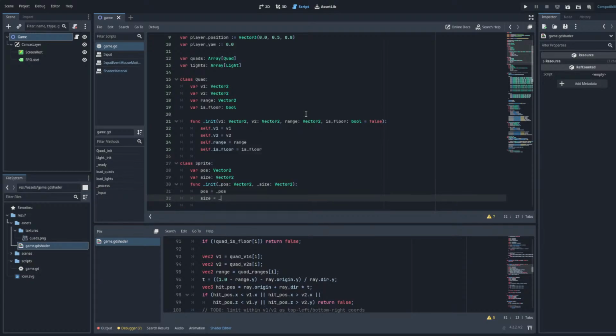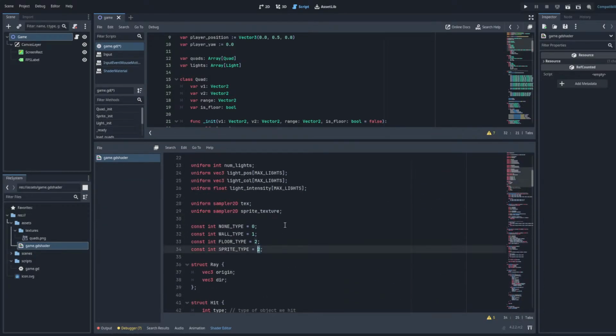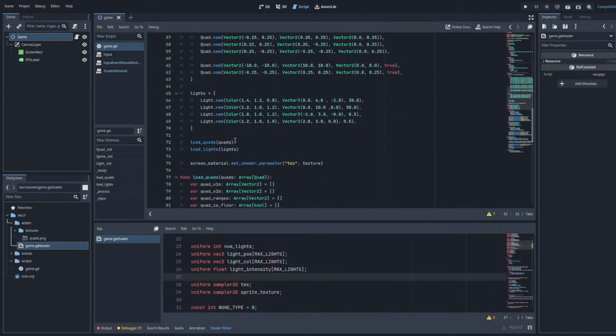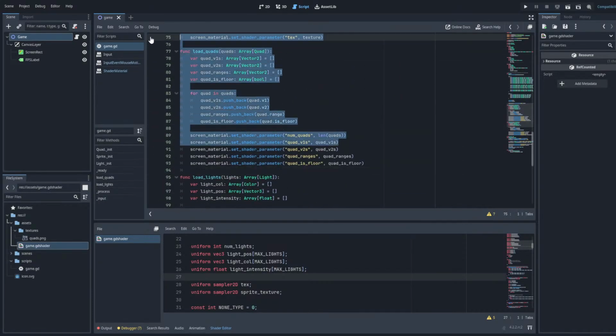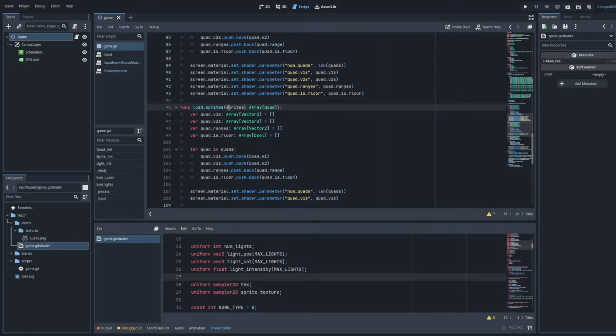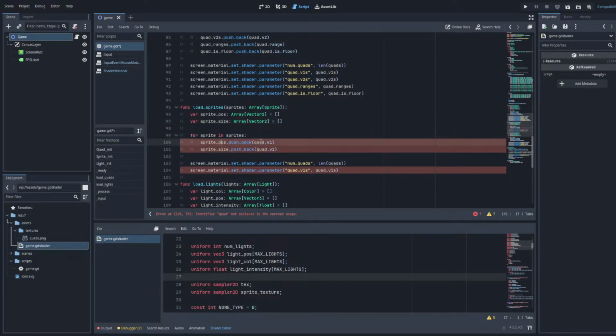Yay. I left it as 2. Oh, thank God you're here. I can always rely on you, Arctan. Okay. Load sprites. Sprite. Get all this boilerplate out of the way.